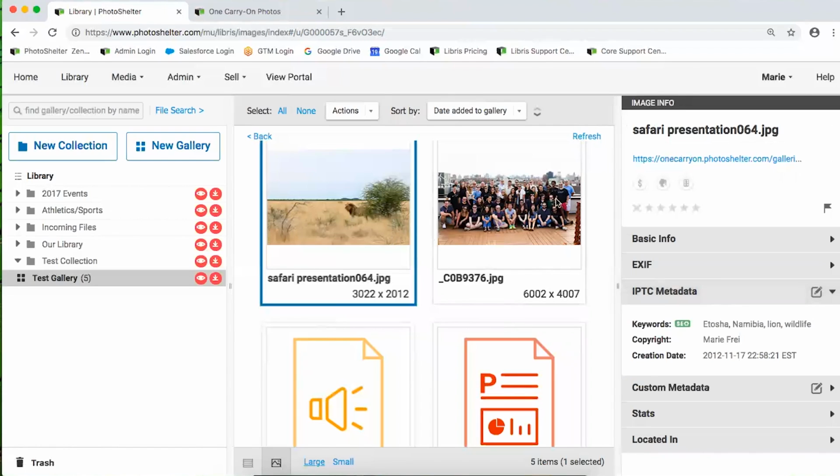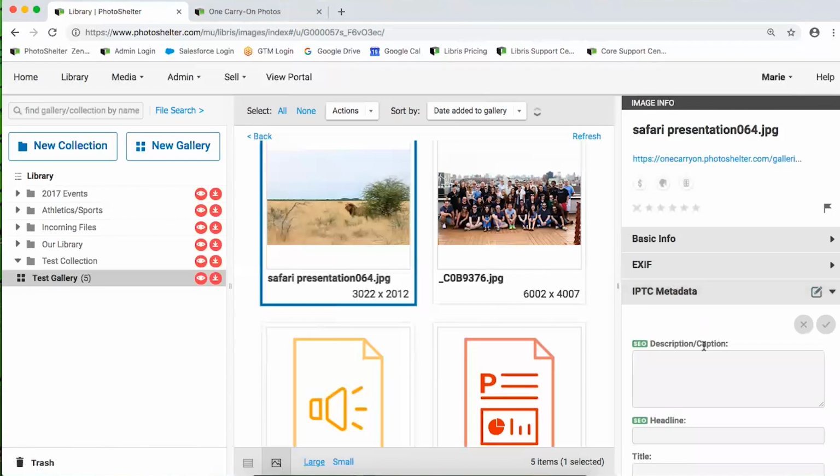Well, it helps make your file searchable by something other than the file name. So right now I could find this image by searching for Safari, but maybe there's other things happening in this image that I don't want to put in the file name, but I do want to discover this image by search, by typing those things into my IPTC metadata. So to edit a single file's metadata, I'll click the pencil icon.